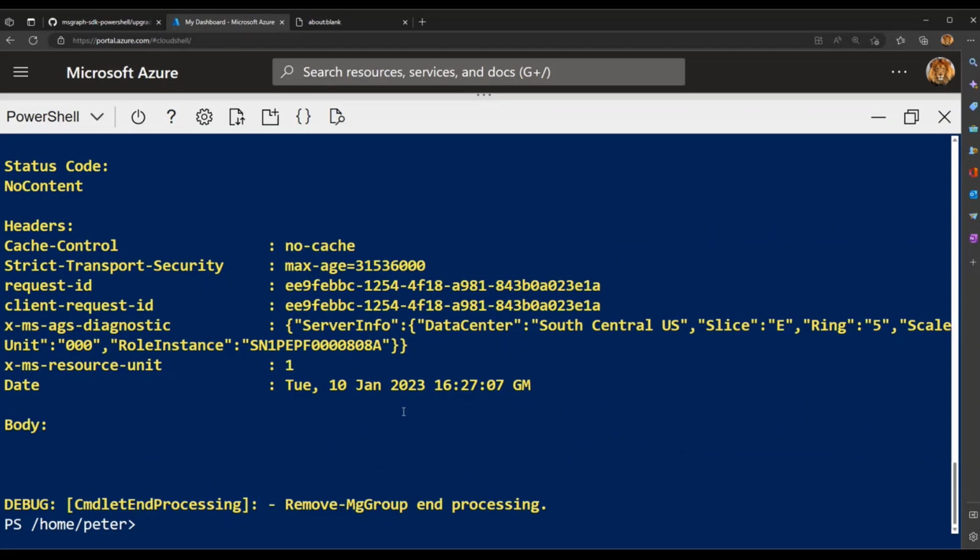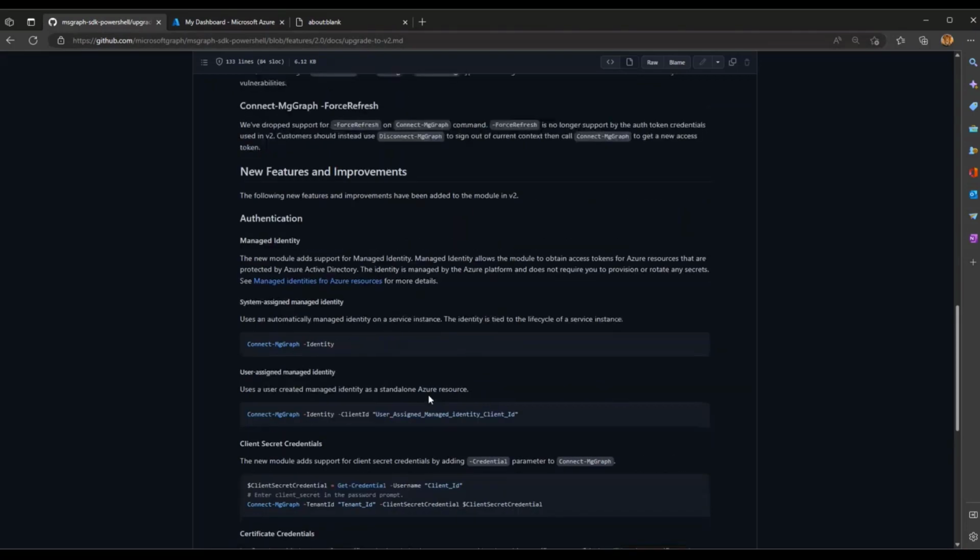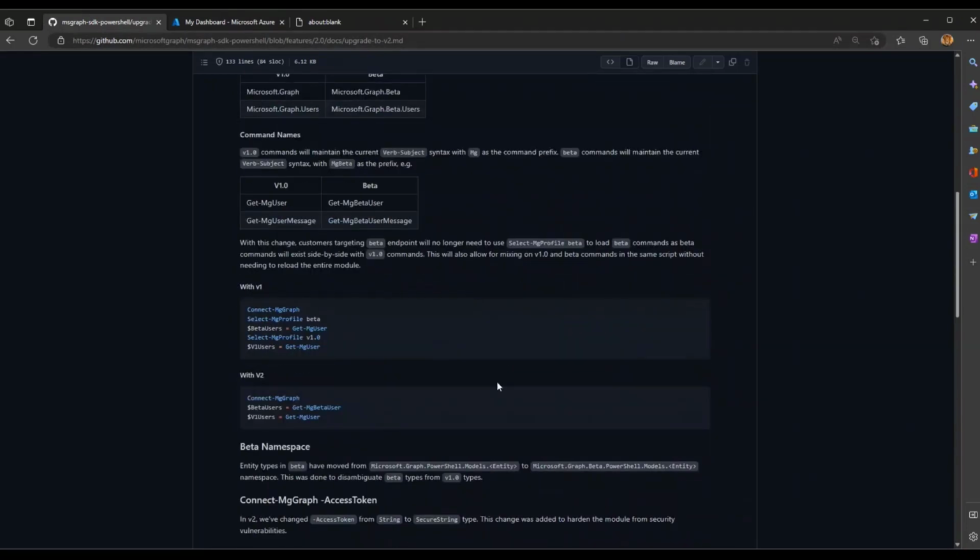So this just shows you how you can use, for instance, that new managed identity as an auth option that we just added for you to essentially make app-only calls without worrying about certificate secrets and certificate rotations and those kinds of things. Together with this, there's a whole lot more improvements that we've made. You can find those in our migration guide here.